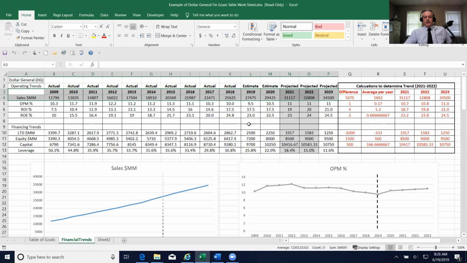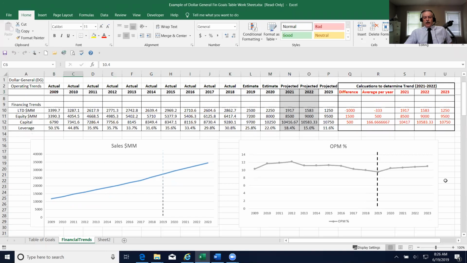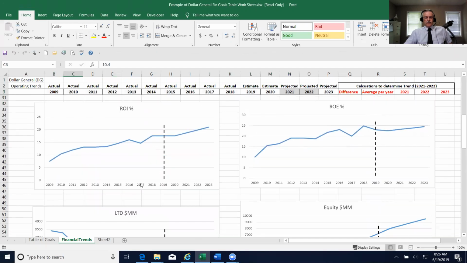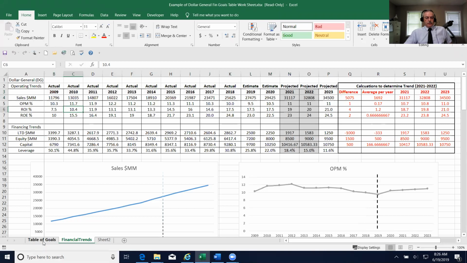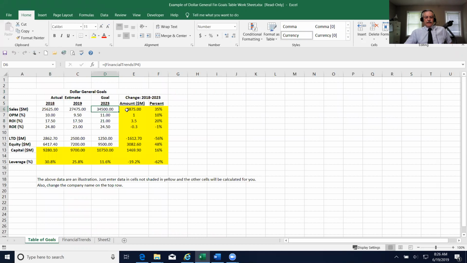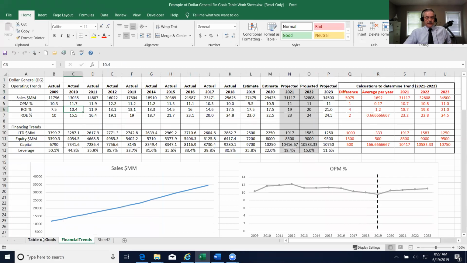But what I'm trying to show here is that if you focus on putting in the numbers, it should automatically create these graphs for you that you're going to need to include in your project. And also this table of goals, this information here that's in yellow, is automatically calculated for you as well. And this is the same information that is being entered into the financial trends. In fact, it points back to the financial trends worksheet, cell address K4. So you don't have to do anything here other than do your work here, and it should auto-populate here.